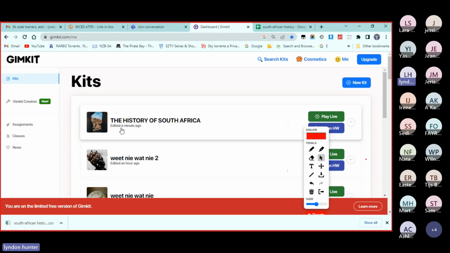So now we come to what we want in class. It is very important that you create kits. Don't just generate your own kits. You need to go through all of those, play around, and figure out what you want.